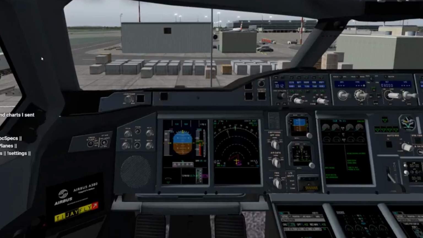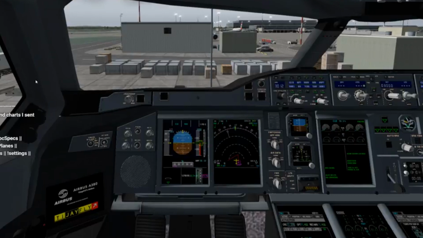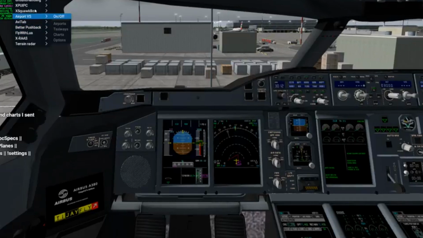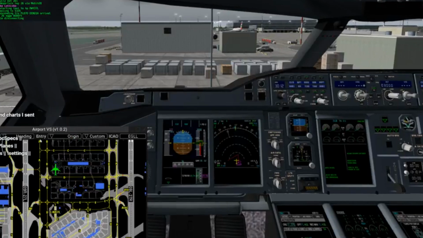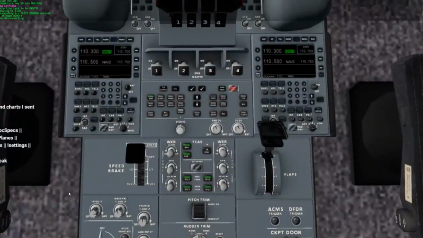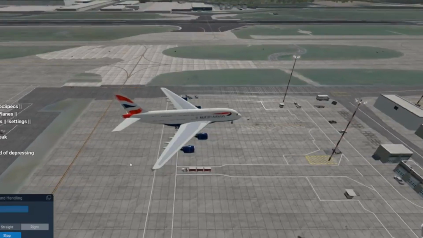Okay, so it's time to pushback here, guys. Better Pushback doesn't work with this specific model of the A380. It works with some of them, but it doesn't work with this specific model. So we're going to use the standard X-Plane pushback. So there we go. We'll just pop the parking brake off here. Yeah, this looks promising.